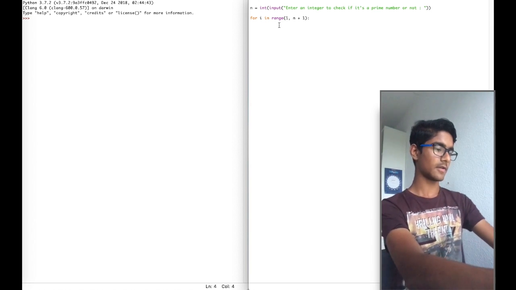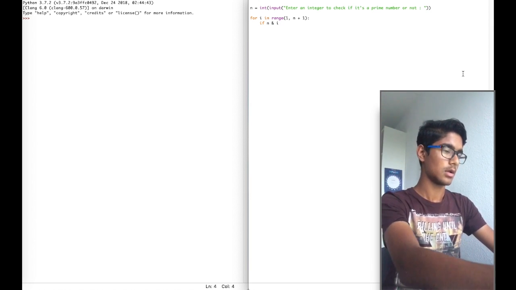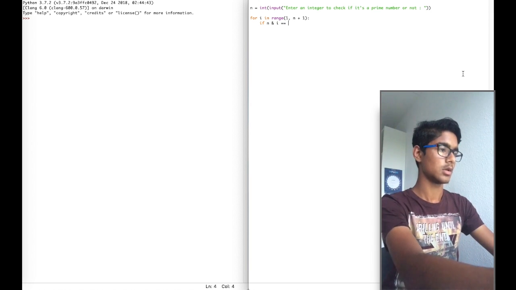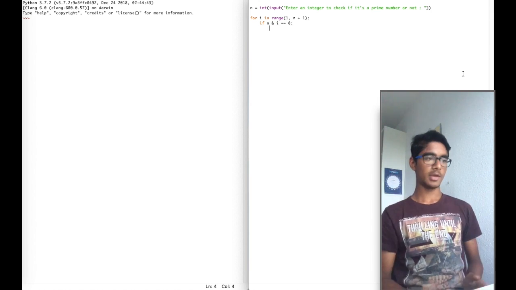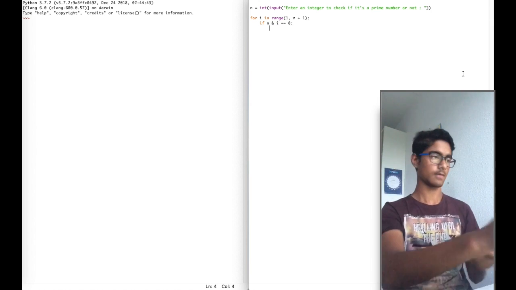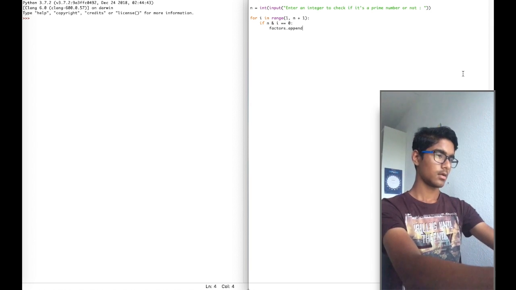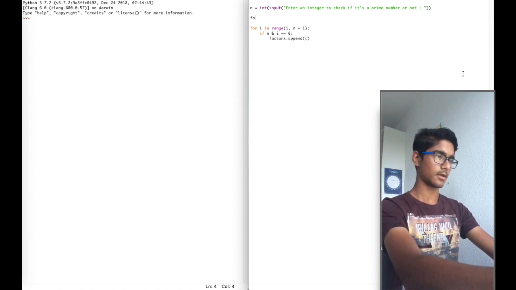So after this, I have to go like if n modulus i is equal to 0. Now this basically means if i is a factor of n, then do something. Okay. So if it is a factor, then I need to append it to an array that I'll create after. Dot append i. Over here, I'm just gonna put factors equals to empty brackets.